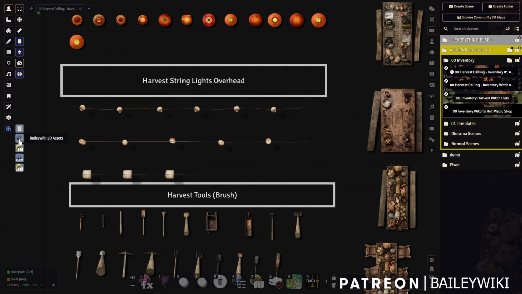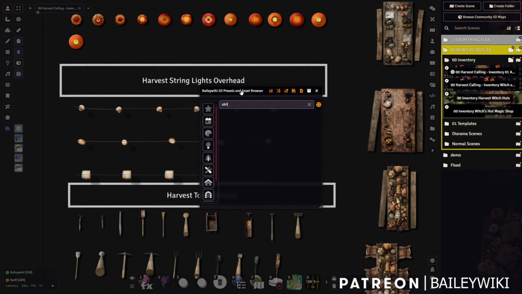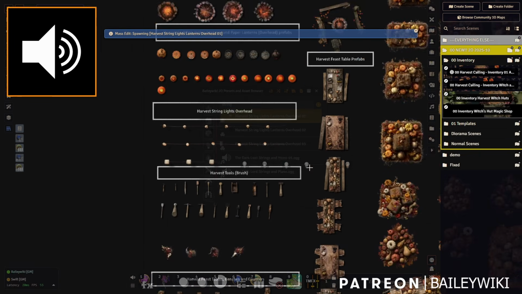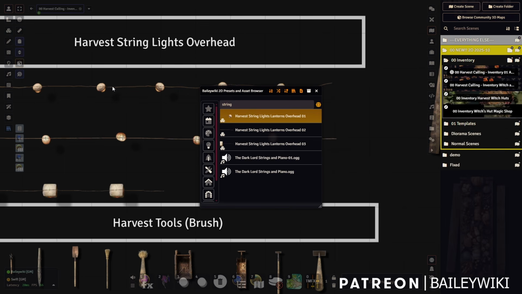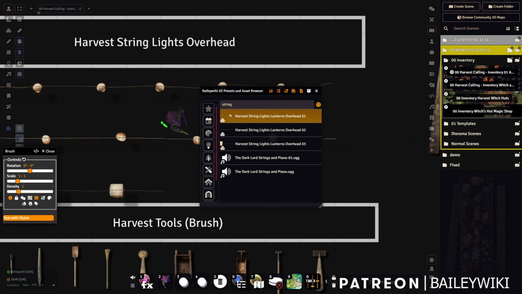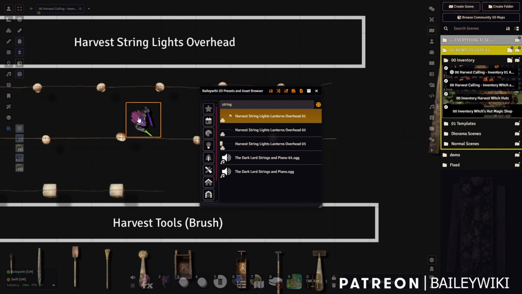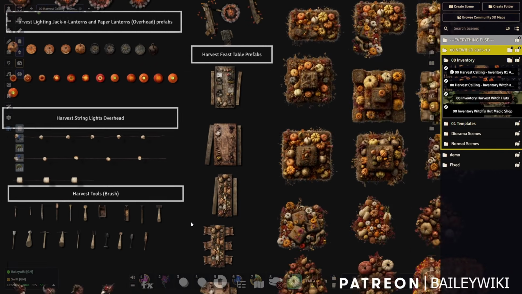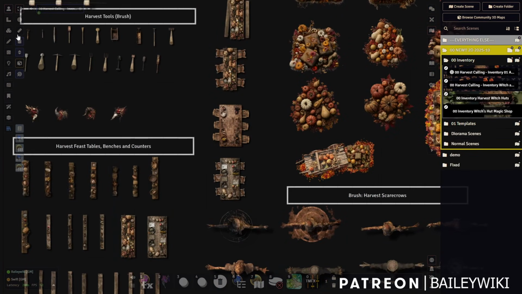If you just do a search for string, you have all your string lights here. And when you double click it, you can stretch it around and turn it. And these are actually overhead tiles, so your players actually can walk underneath them. And it just gives you this great effect. You can just light up a scene really well. It goes awesome in street scenes and harvest festivals and stuff like that. So I recommend you check out the string lights and all of the other stuff in this release.